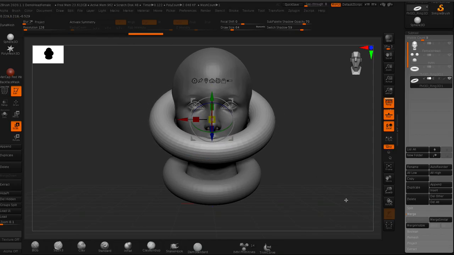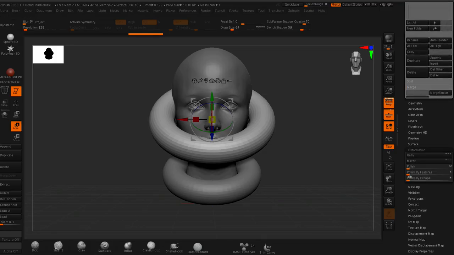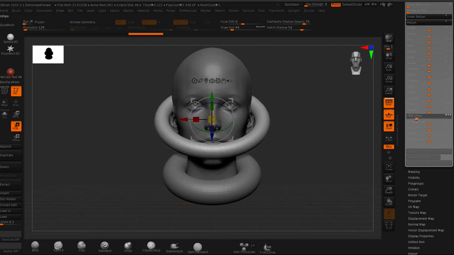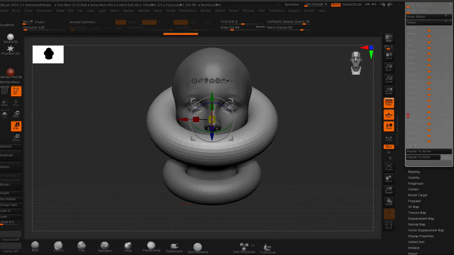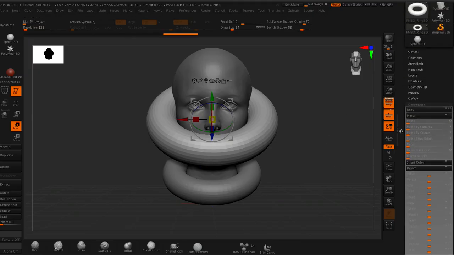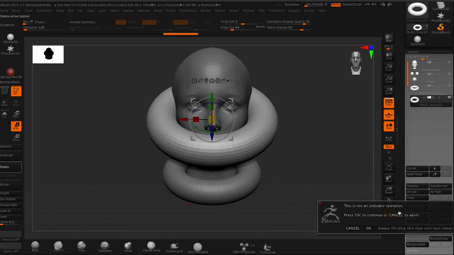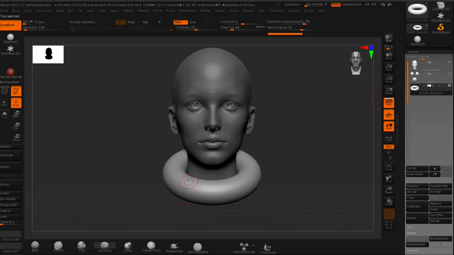So I did that kind of a thing, and I went to my deformation. I went to inflate, and you can see how you can inflate or constrict that thing. I'm just making kind of a collar for right now, just so I can show you a quick technique. I'm going to delete that, and I'm going to go with this one right here.